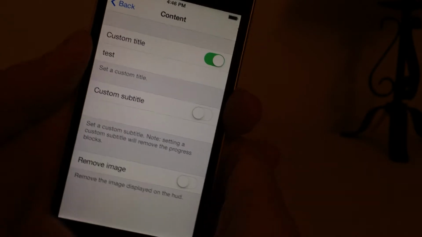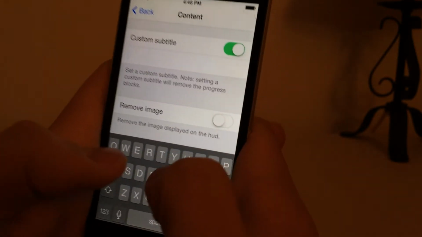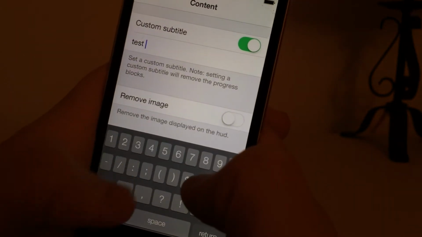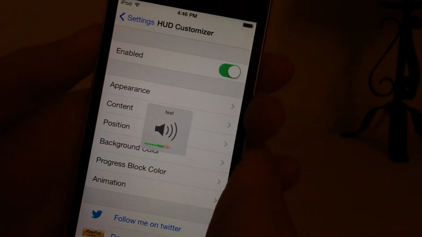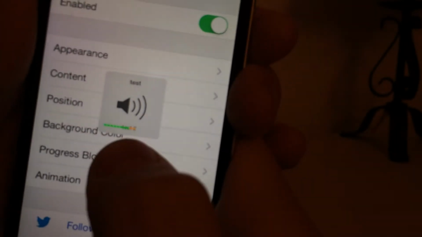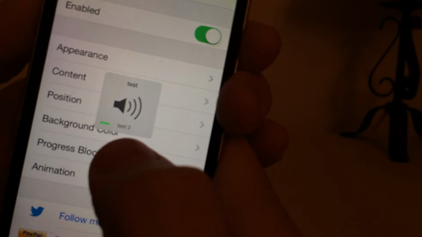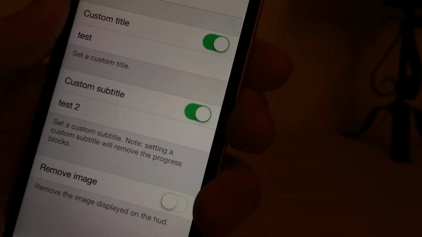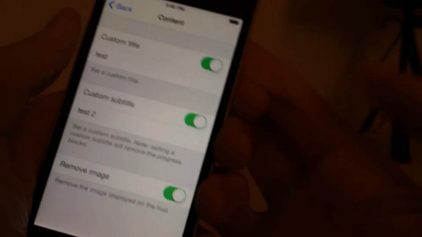And we'll go back into content, and then there's the subtitle, which is just right beneath it. I'll do the same thing there. We'll do test 2 for this one. And we'll go back, and there you go. As you can see, there is the subtitle right beneath it, and it does kind of interfere with the volume buttons, but it still is there. If I turn the volume down, as you can see it a lot better. Test 2, and we'll go back into content, and here's remove image, and basically that's just the volume picture.